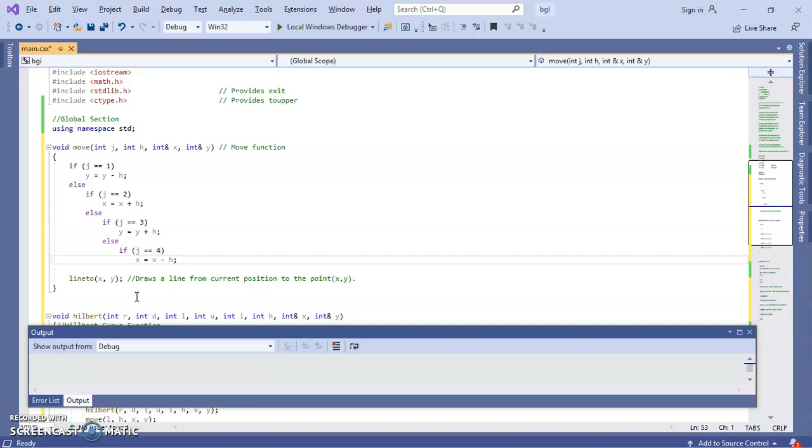The lineto function is contained in the graphics.h header file, and it draws a line from the current position to the point xy. So we know the current position of our xy, and using this move function we find a new xy position, and after finding the new xy position, using the lineto function we draw a line from the old xy position to the current xy position. So this is all about our Hilbert curve code.